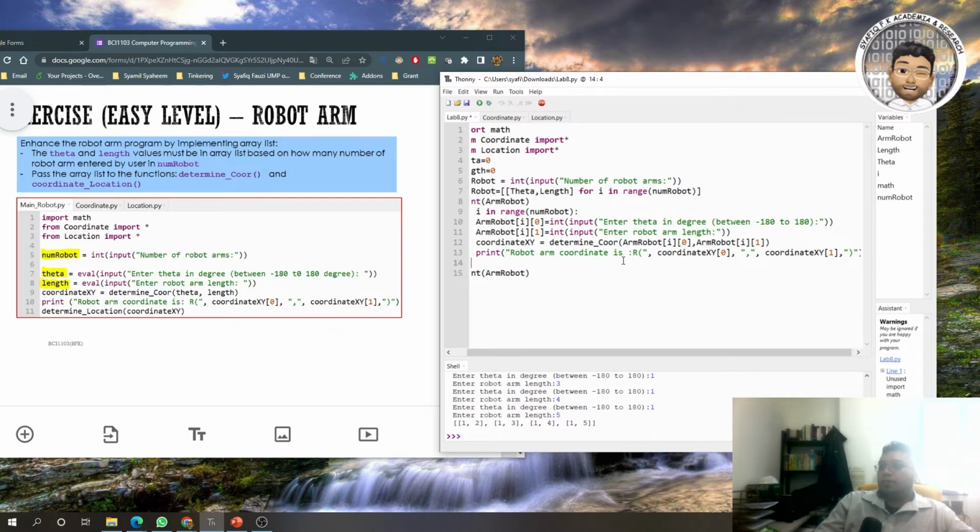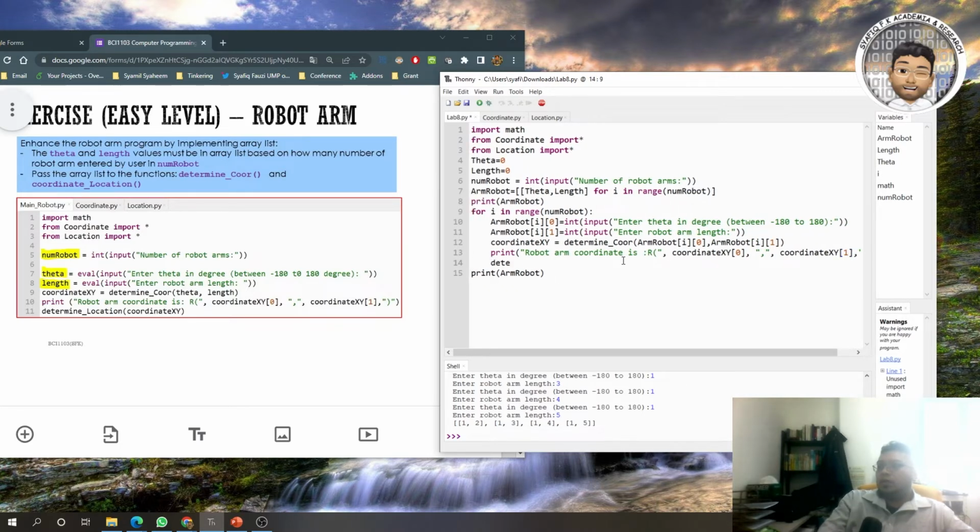Okay, and then determine location, coordinate xy. Okay, so let's try this one first.